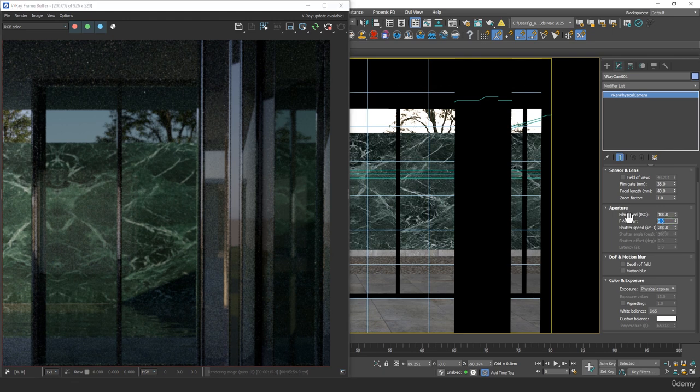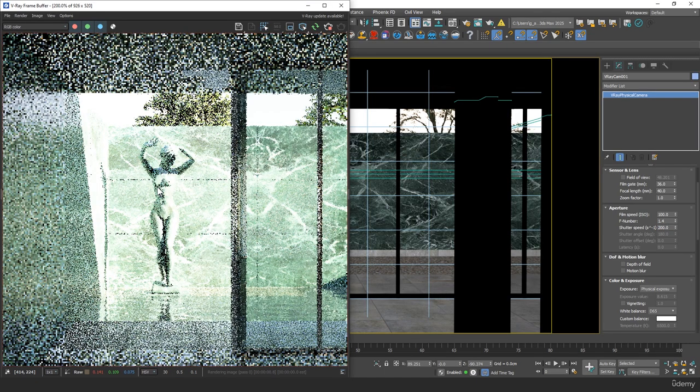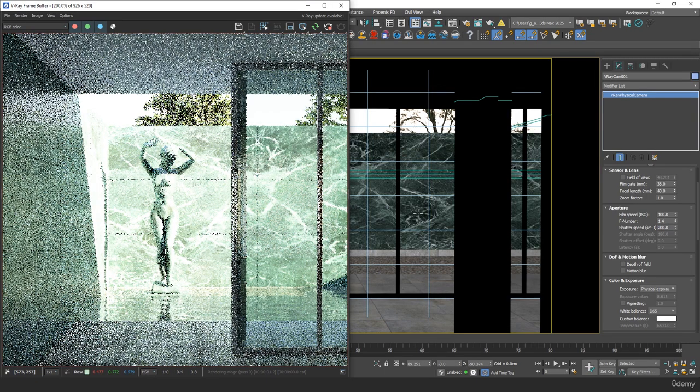F-number changes the aperture size. Lower values like 1.8 or 1.4 let in more light and create a shallow depth of field, meaning more background blur. Higher values like 8 darken the image and bring more of the scene into focus. It's a key tool for controlling the artistic focus in your shot.